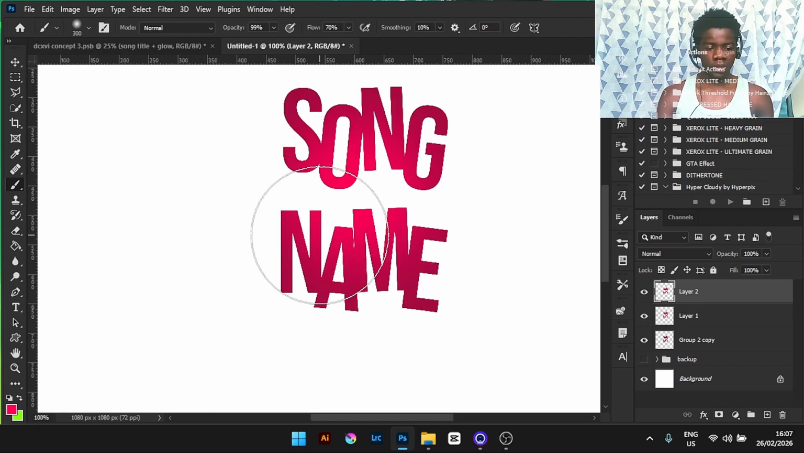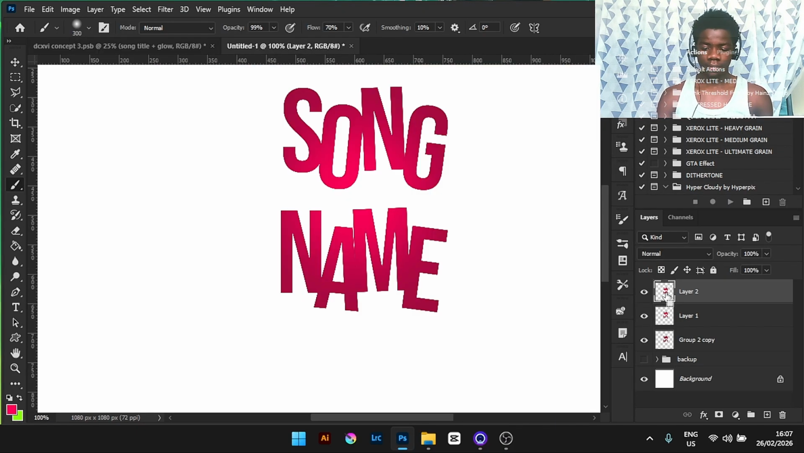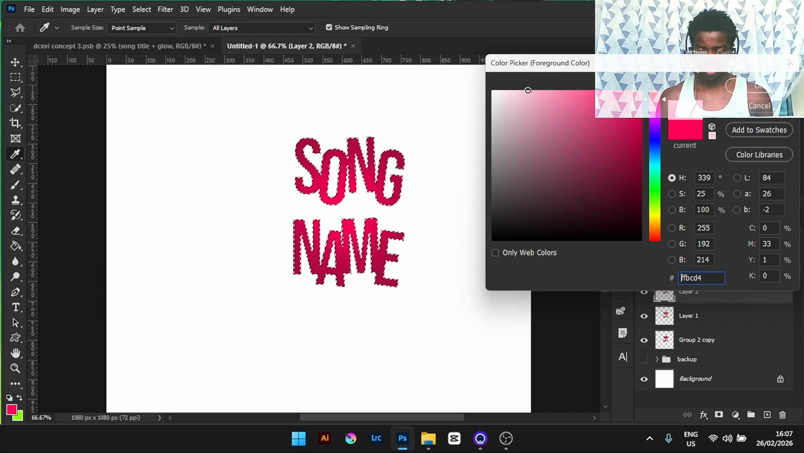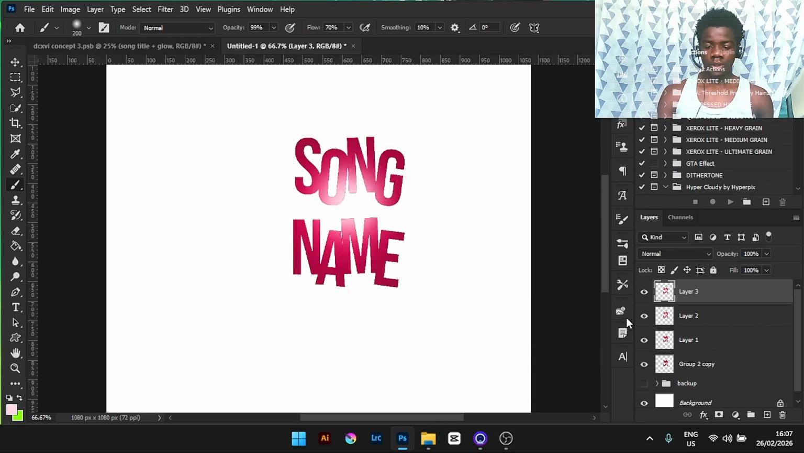So if you look closely, you already know where this is leading. The center is supposed to be the brightest. So I'll do the same thing. Press command, click on that layer, and now I'll pick white, something closer to white. Then lower the brush size and brush over it. And then I brush over it again. Something like that. Then I'll press command J, and then I'll add a little bit of glow to it.